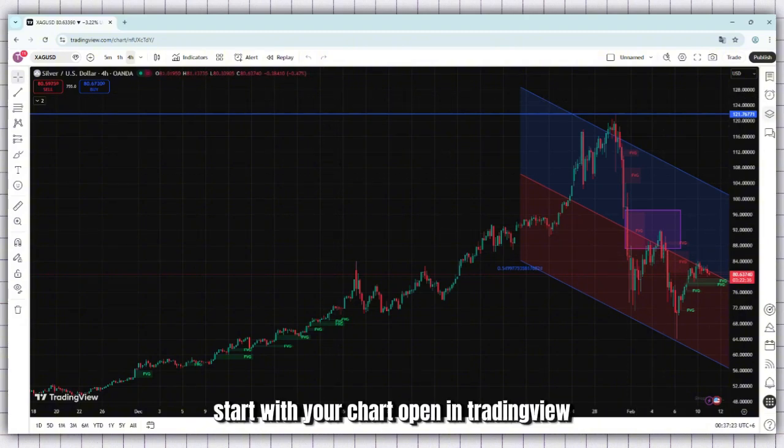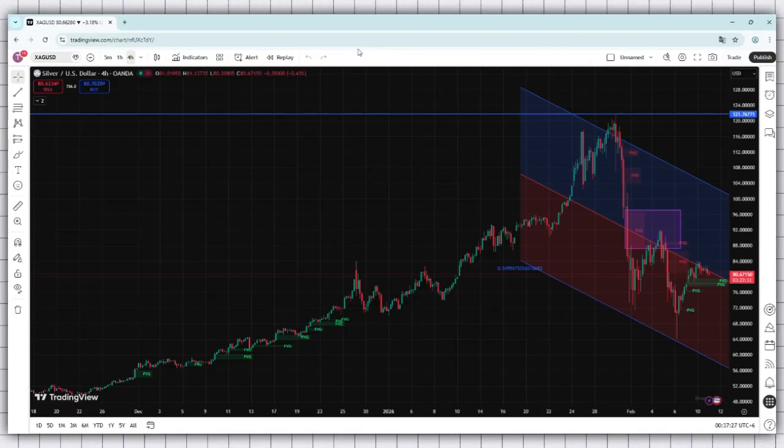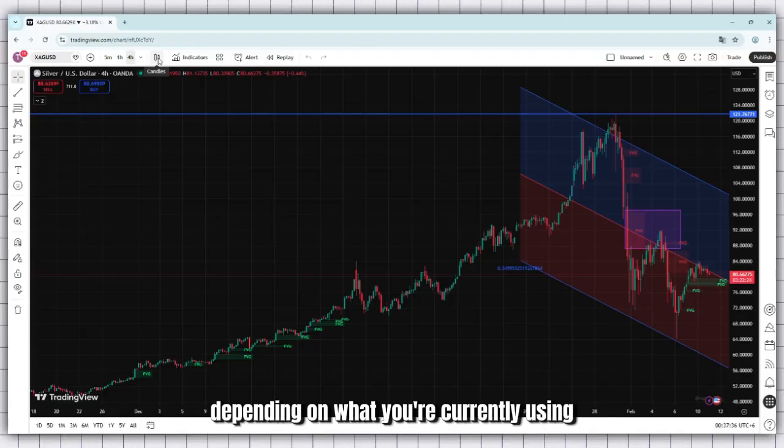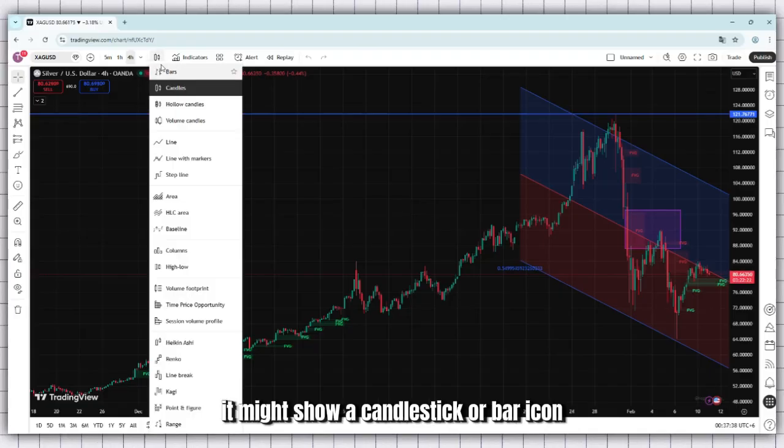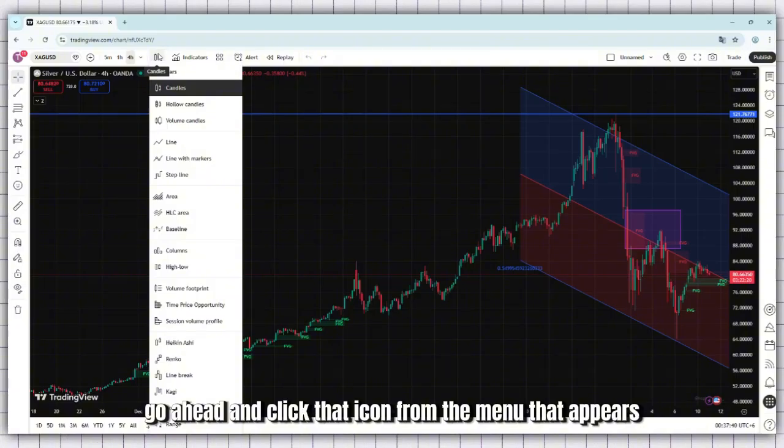Start with your chart open in TradingView. Look toward the top left of the charting interface. Right next to the Indicators button, you'll see a small graph icon. This is the chart type selector. Depending on what you're currently using, it might show a candlestick or bar icon. Go ahead and click that icon.